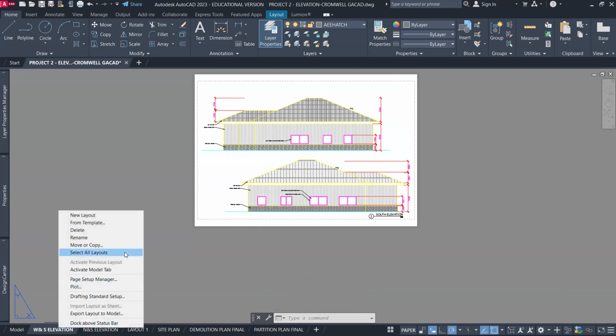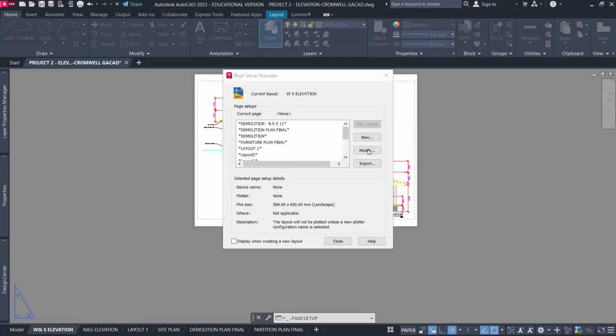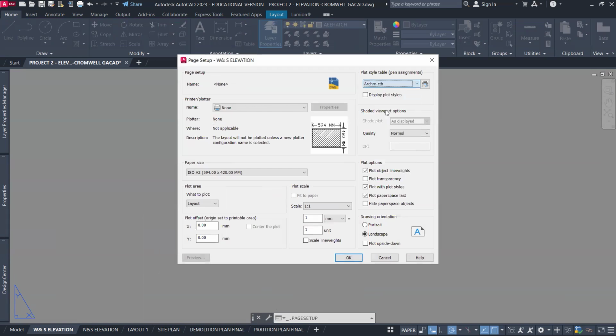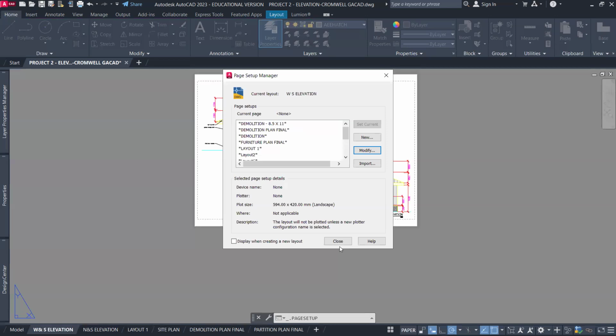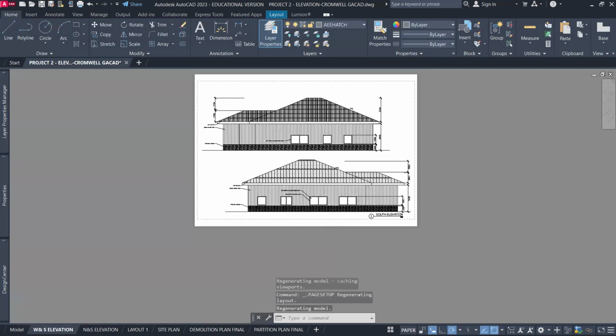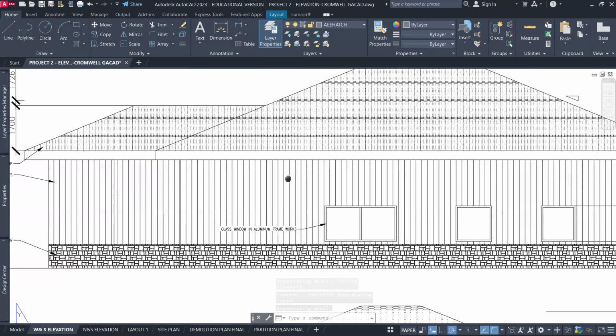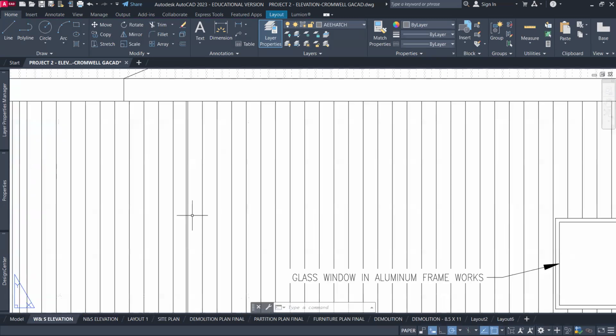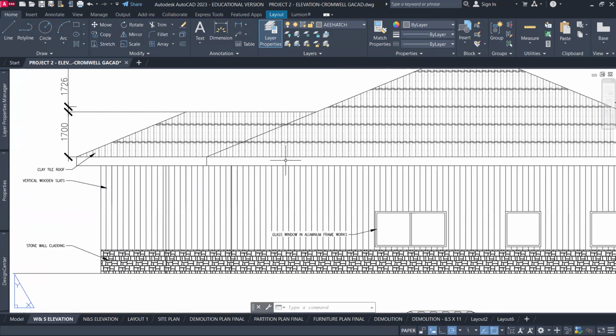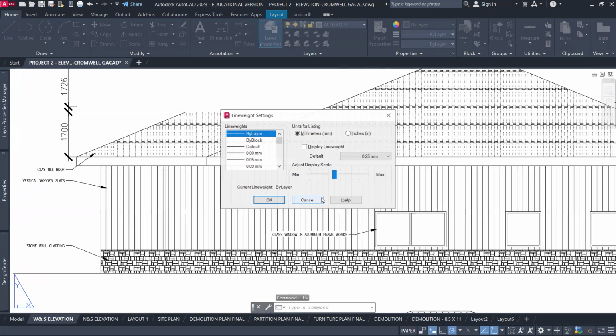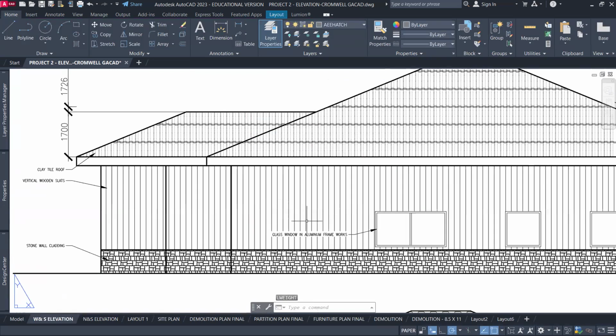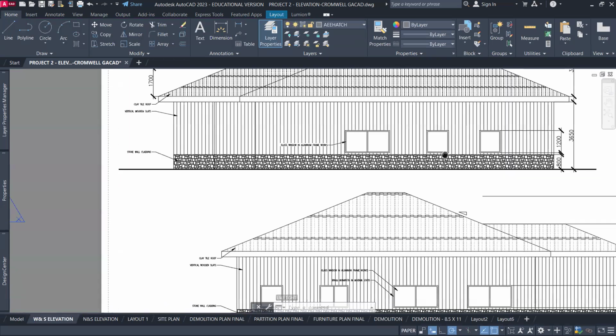We do need to turn on the plot style. So modify, make sure you have Arch CTB here. Arch CTB, display the plot style. Okay, scale 1 to 1 millimeters, an A2 paper. So click close. So you're able to see the line weight, how it will plot. So it will plot in black, but we're not seeing the line weight yet. The reason why we have colors is for the line weight to show. So different line weights based on the color. So we say display line weight, and there you go. So we now have the different line weights.